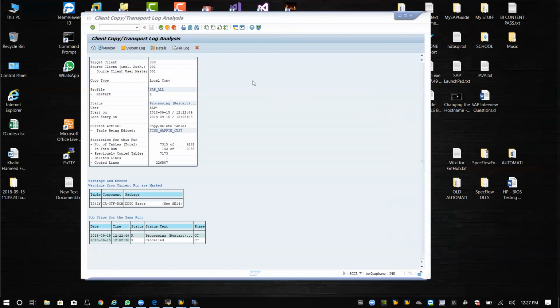In remote client copy, we need RFC from client to client. In export and import, we need TMS, STMS configuration, right? Yes. Do we need any configuration for local client copy? Nope, this is just a local client copy in the background. You don't need any kind of configuration.